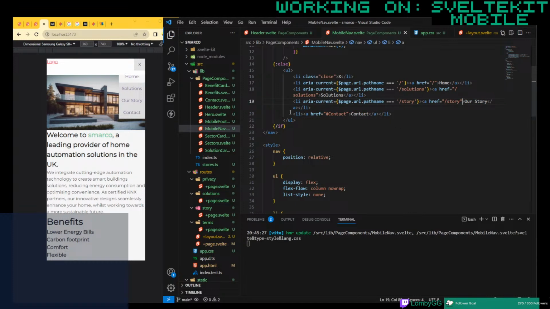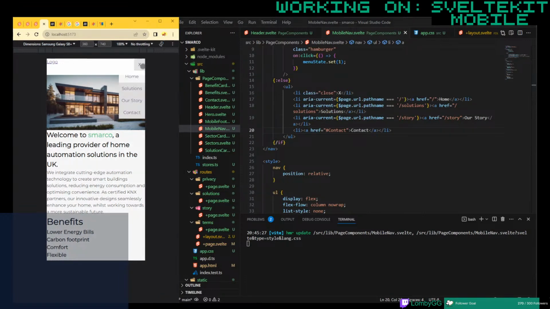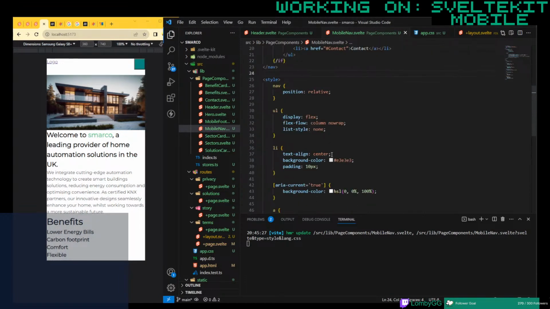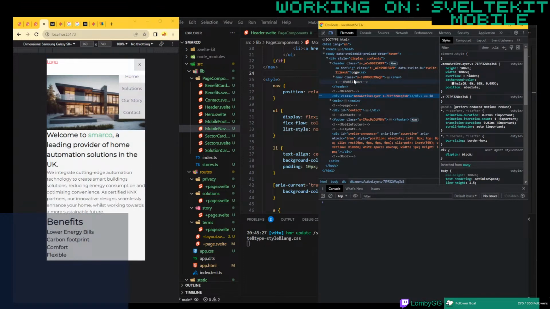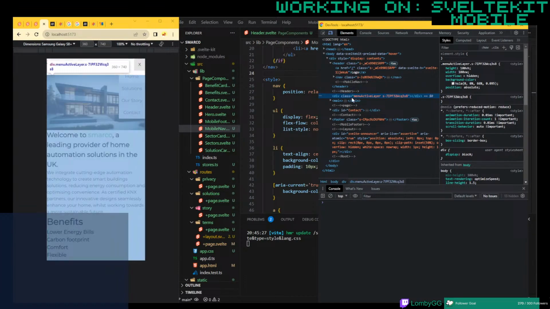Cool. Now when we save, the whole box turns white based on where we're selected. Oh, because I think if we look at this, our menu active layer is now over our navbar.